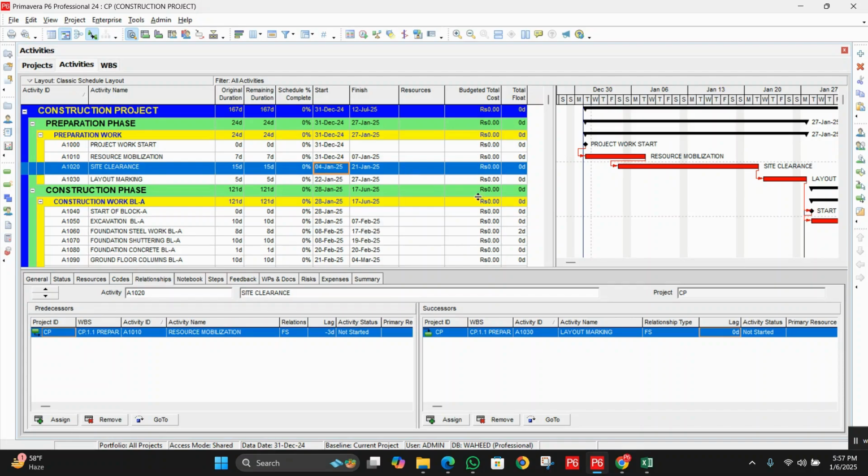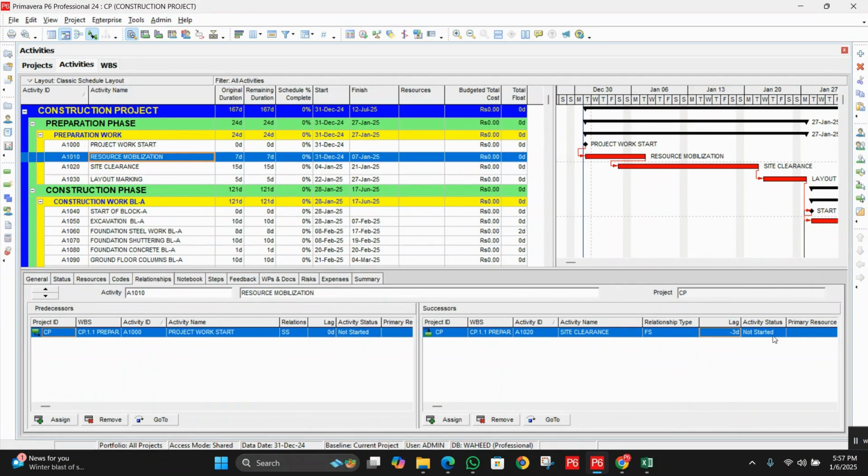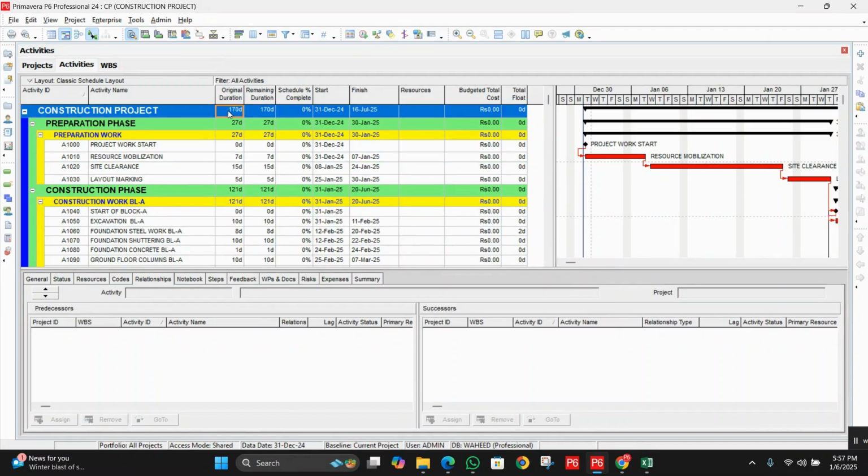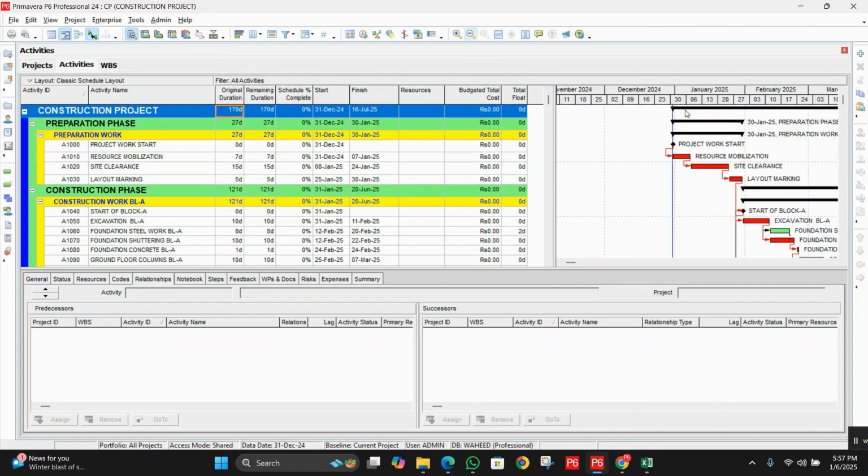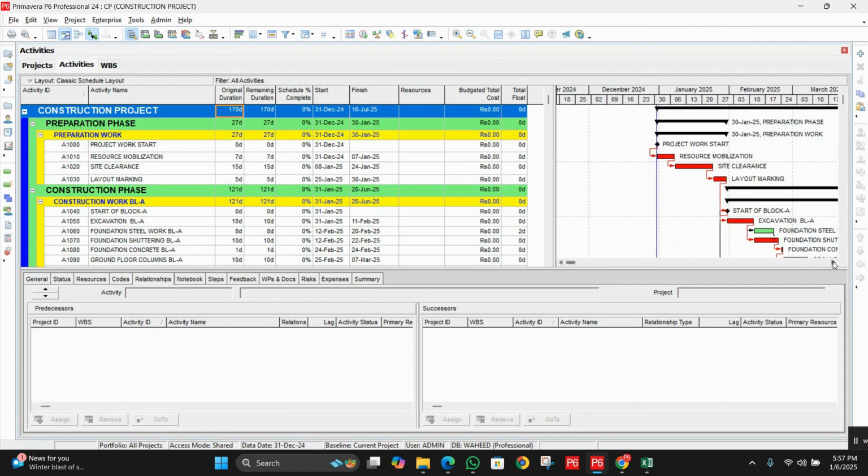Again, we will go to the resource mobilization and choose the lag column, enter 0 here, and run the schedule. You can see now again we have 170 days. Like this, we can enter the lag and lead time in Primavera P6 on our project.